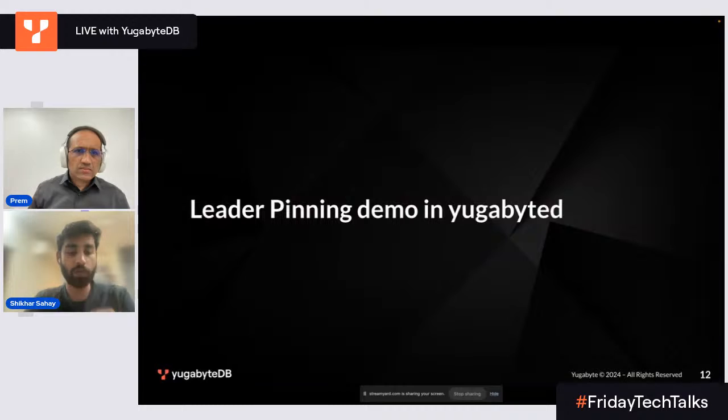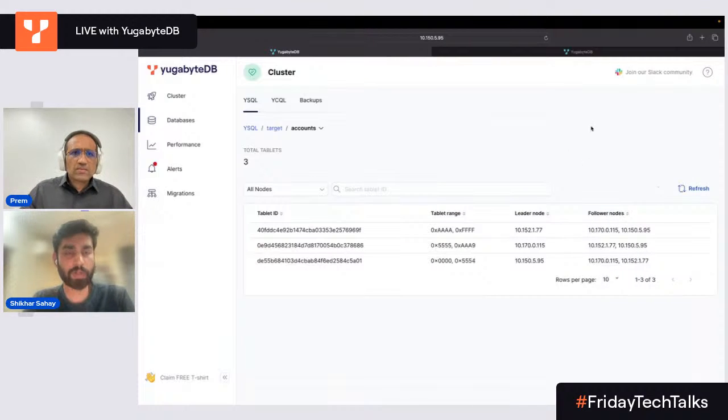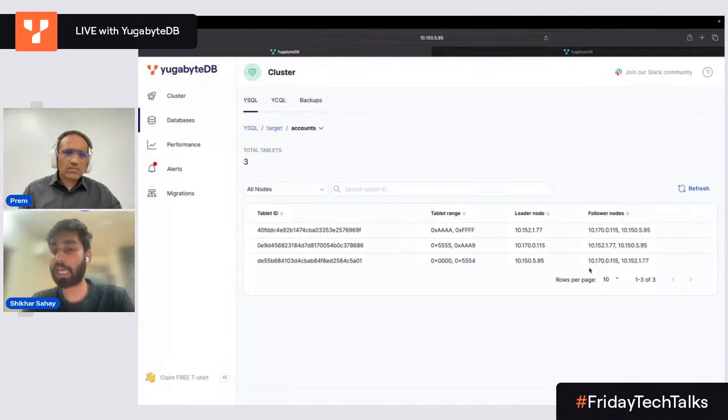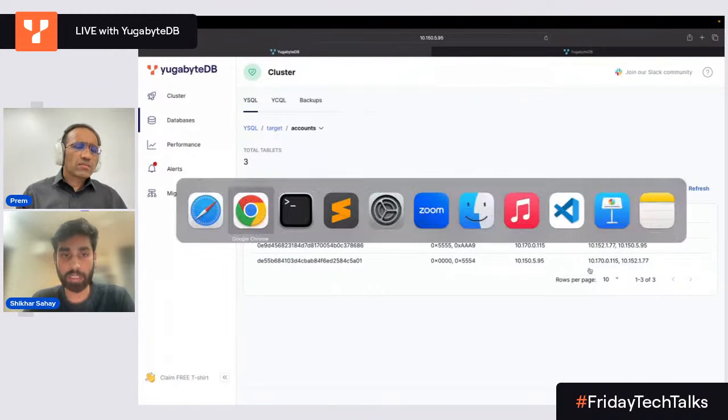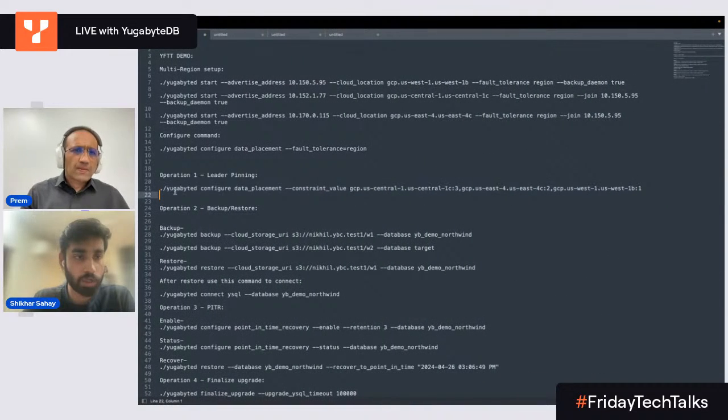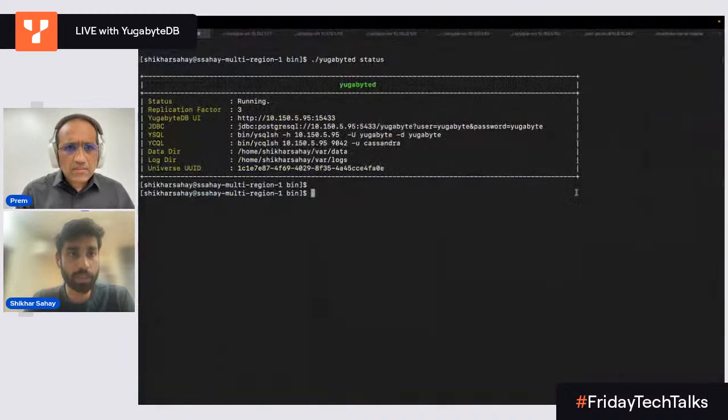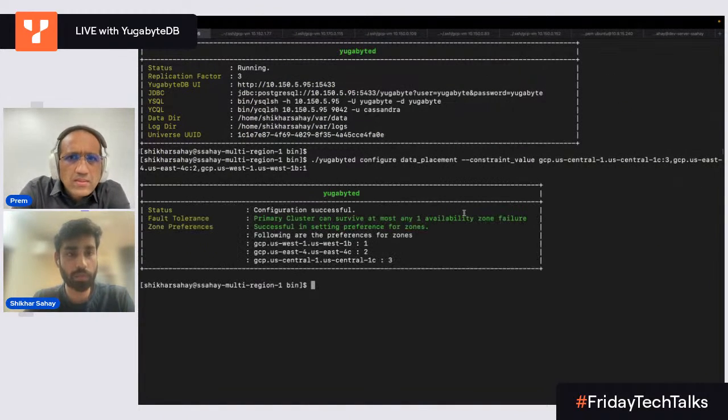Okay. Now we have a leader pinning demo that I'll demonstrate using Yugabyte. Before that, I would like to show my point that the tablet leaders which the accounts table has are currently distributed across all the nodes, and we have seen that all the nodes are present in different regions. So I'll be giving preference to one of the regions so that all the tablet leaders can migrate to that particular region. Now for doing that, we have already understood this command which helps us do leader pinning. I'm going to run this command on our terminal.